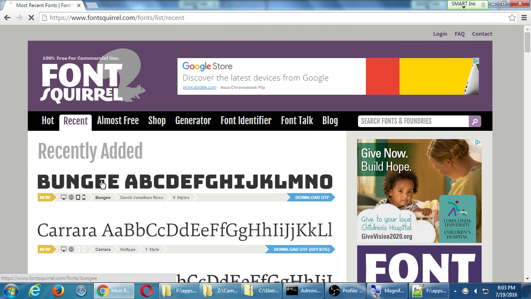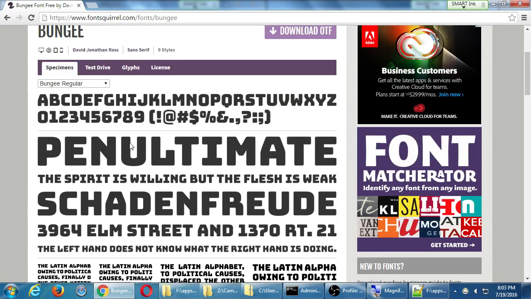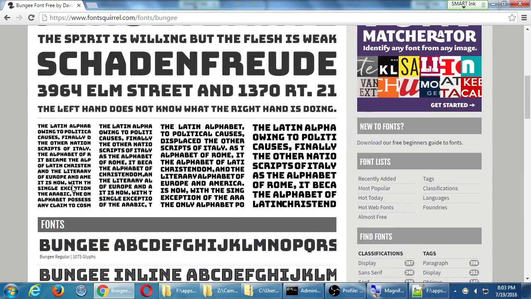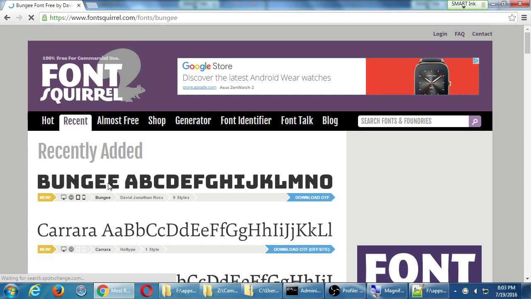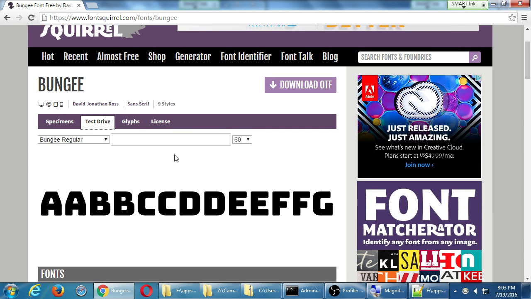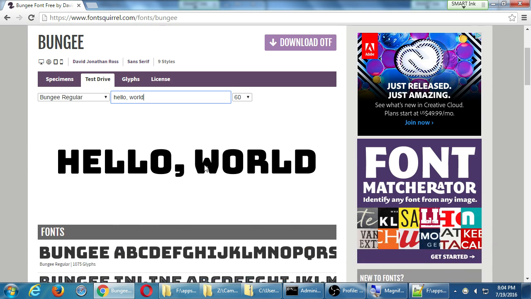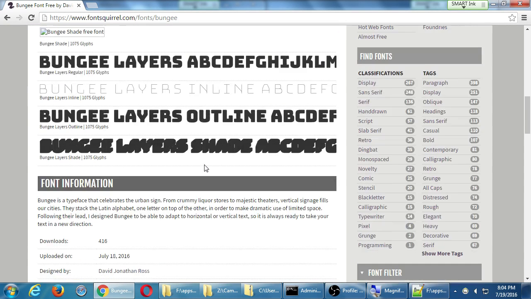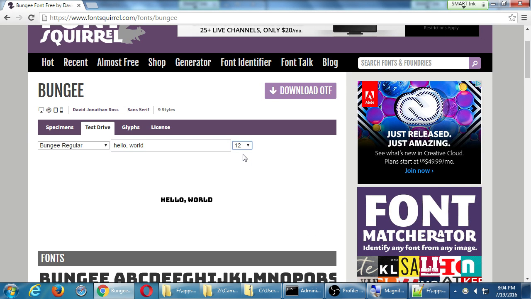You can click on a particular font and then look at it in a variety of sizes. Look at that. That looks nice as big text. But then when it's small text, it's getting a little harder to read. So you can click on any font name to see in detail. And then better yet, you can go over to the top here where it says Test Drive. You can type in some text and see what it looks like. Different sizes. At 12 point, it might be a lot smaller than you think.